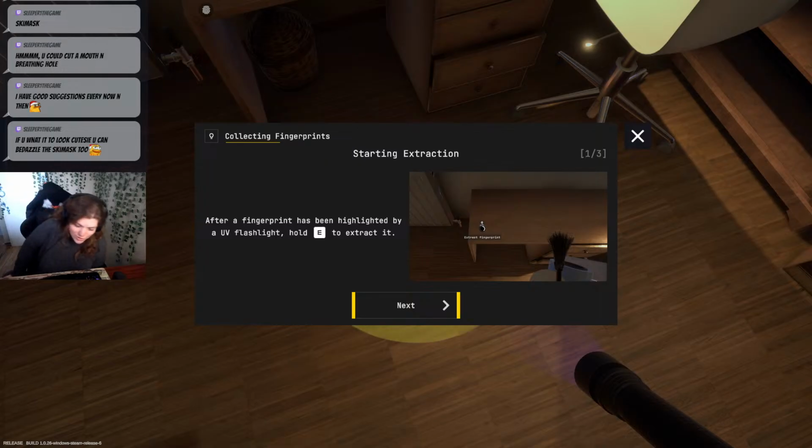If you want it to look cutesy, you can bedazzle the ski mask too. Oh my god, yes. I'll go get a bedazzling kit, and then I will bedazzle your minds.